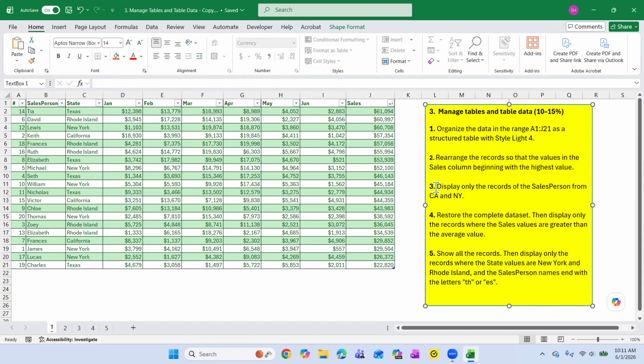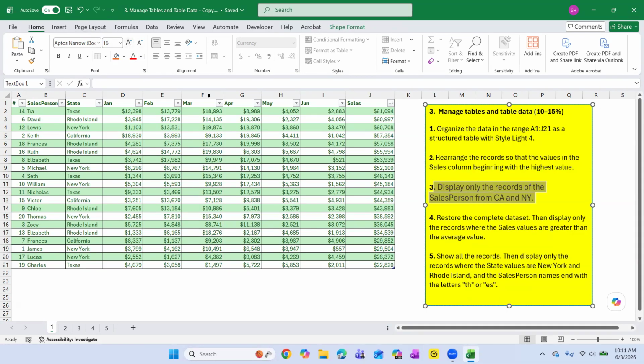How about this one? Display only the records of the salesperson from the state California and New York. You need to tell me whether it is a sorting or filtering. It's a filter. Excellent. So only these two types we will expect in the table and table data module 3.